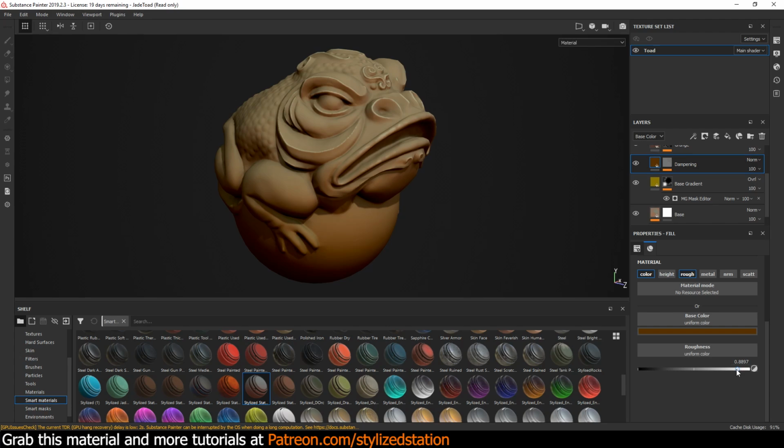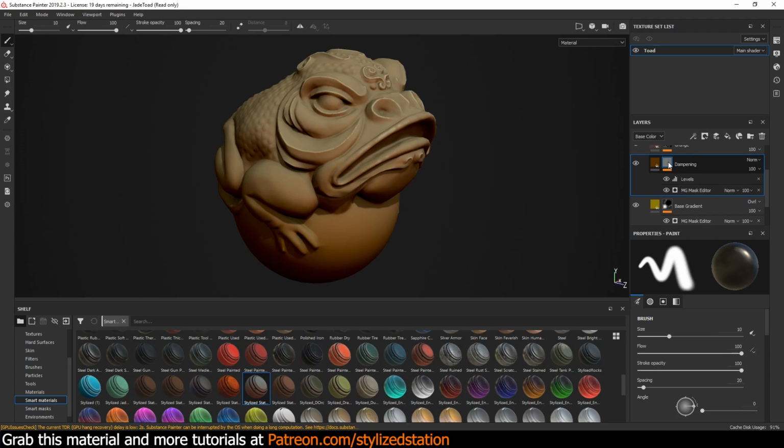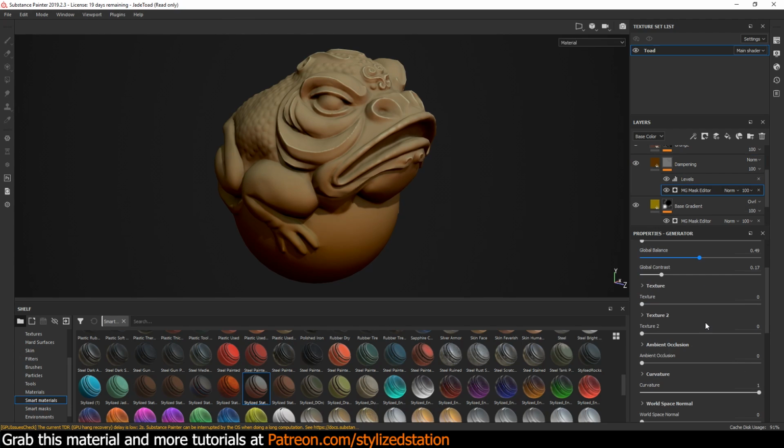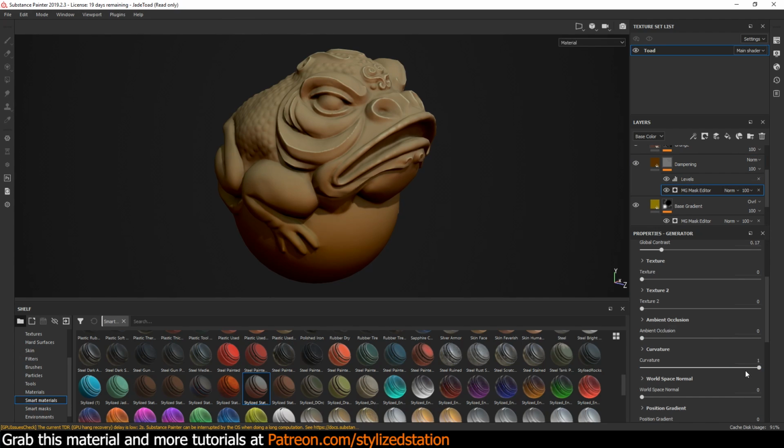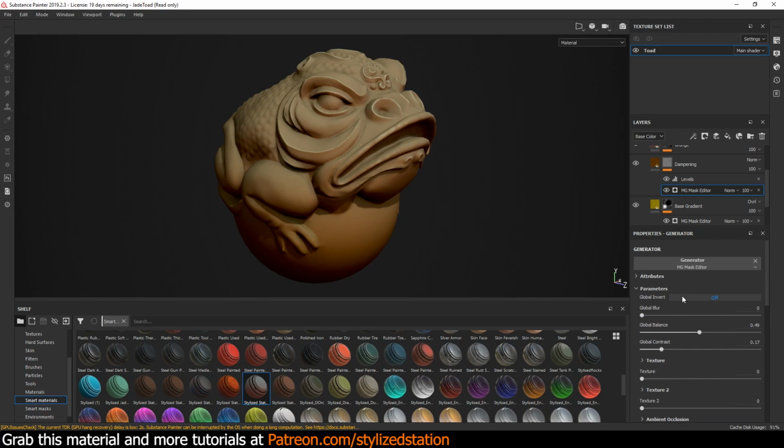Now the roughness, I do like to tweak it a little bit. So I turn on the roughness channel and set it to about 0.8 from here. The base color again is totally up to you. I ended up going with this reddish, brown, orangey kind of color that seems to work right now. You're then gonna right click, add black mask, and then you're going to add an MG mask editor. And the only real thing that's important is selecting the curvature and make sure that the invert's off.